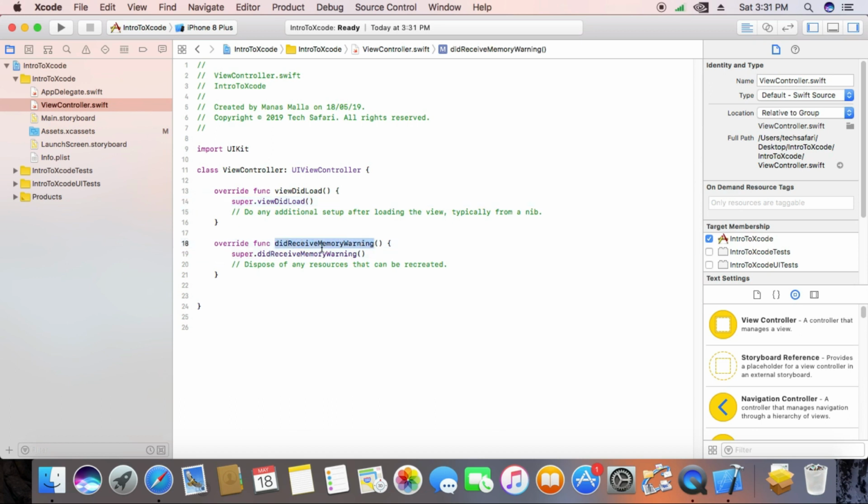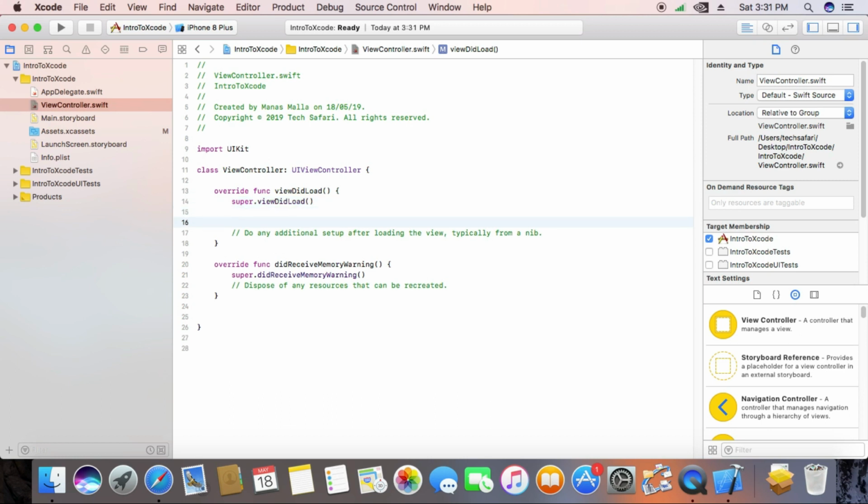Next we have another function called didReceiveMemoryWarning. Suppose the app has been overused and there is so much memory being used, then we can allow the user to clear the cache or something like that so that the app doesn't crash. That's about that function. And now let us come to know about variables.